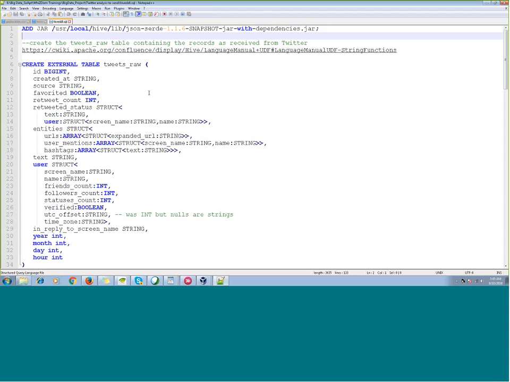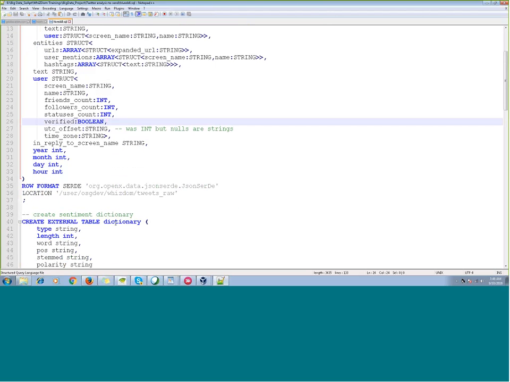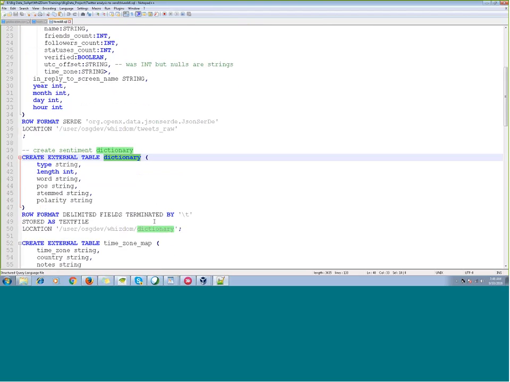As I explained, we'll create an external table for the raw data. There are a lot of fields available over here, and there are data types which we have covered: arrays, structs, and all of these things. So you will see the real implementation of arrays and structs over here. You create a table, that is the very first thing. Similarly, you create a table for the dictionary and for the time zone.